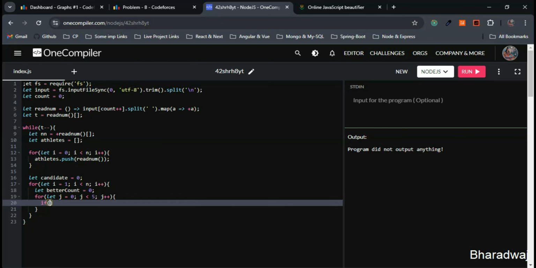So here, what is the main condition? So if athletes of i, j less than athletes of, this has to be within the array. It has to be candidate of j, right? So I hope this works. Let's see. I missed something here basically. This array I have to close here, right? Candidate array. So now this is fine. So we will be incrementing this one, better count.